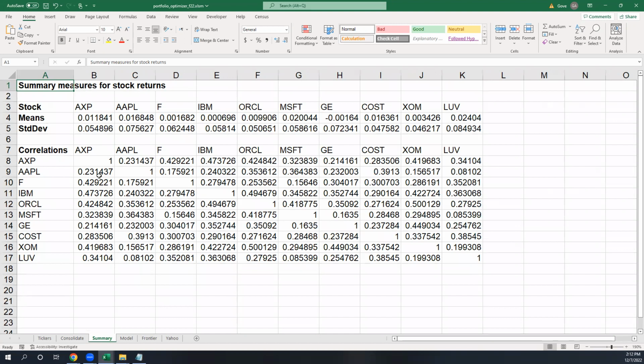This is summary measures for stock returns. So here's the means of these. And then I think this is the standard deviation. And this is going to be the correlation, how these stocks correlate to each other. So of course, when American Express goes up, it's perfectly predictable. Where's a high correlation here? 0.4 is kind of high. Here's a 0.5. See anything higher than 0.5?